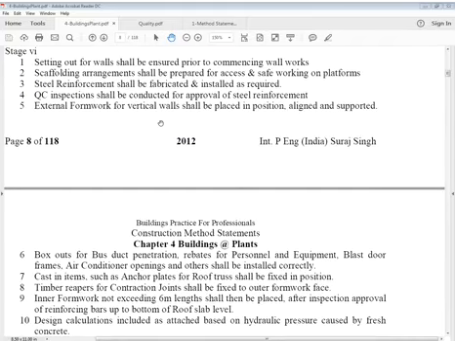Then setting out for walls shall be ensured prior to commencing wall works. Then scaffolding arrangements shall be prepared for access and safe working on platforms. Of course, temporary work, the scaffolding arrangements you have to do, which is a very important part.